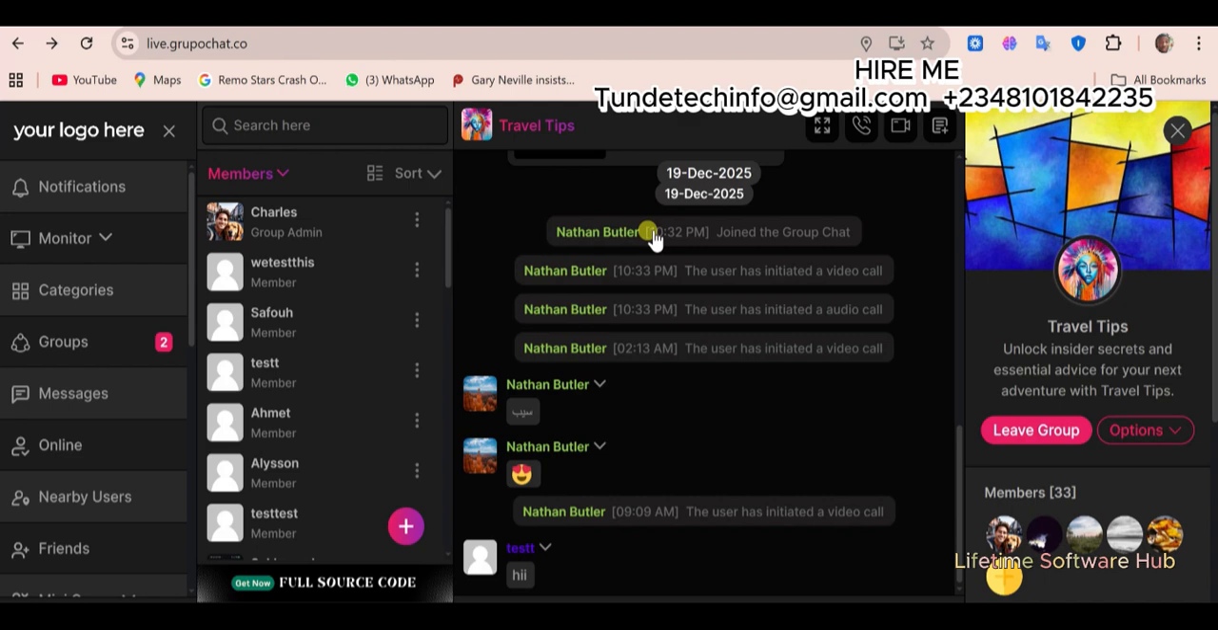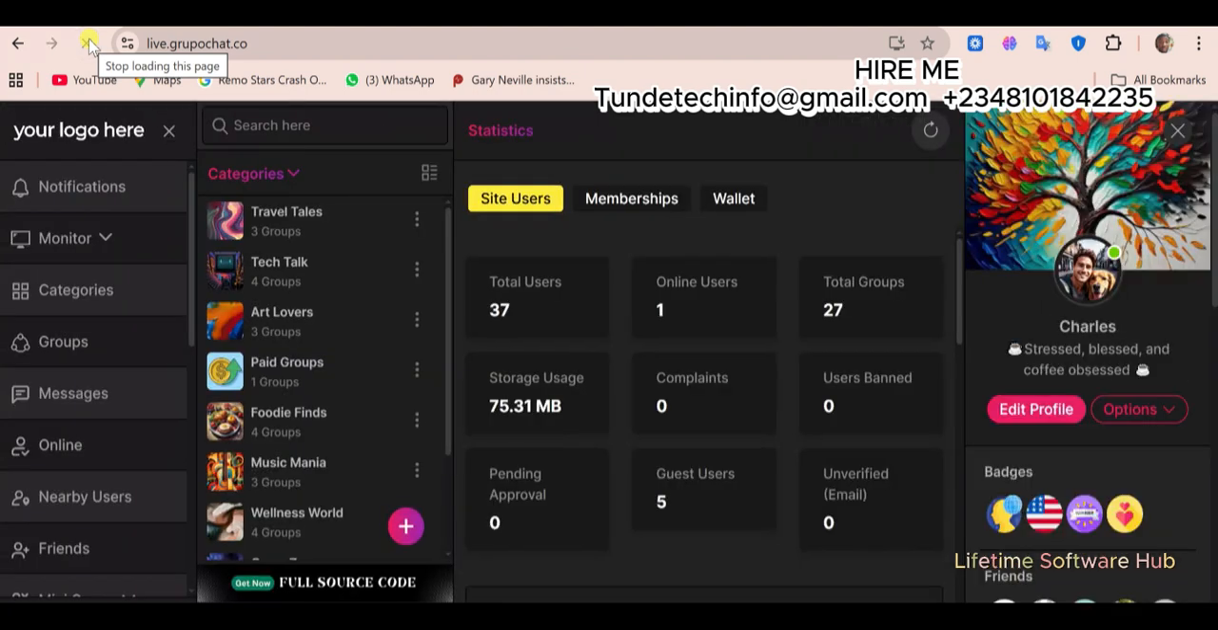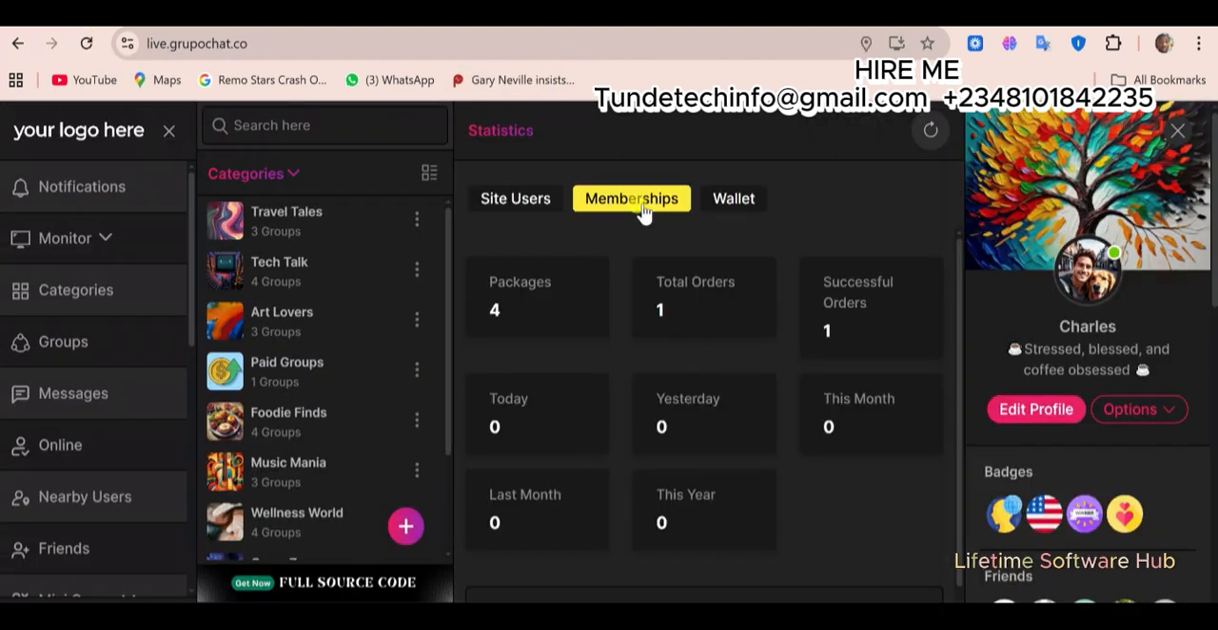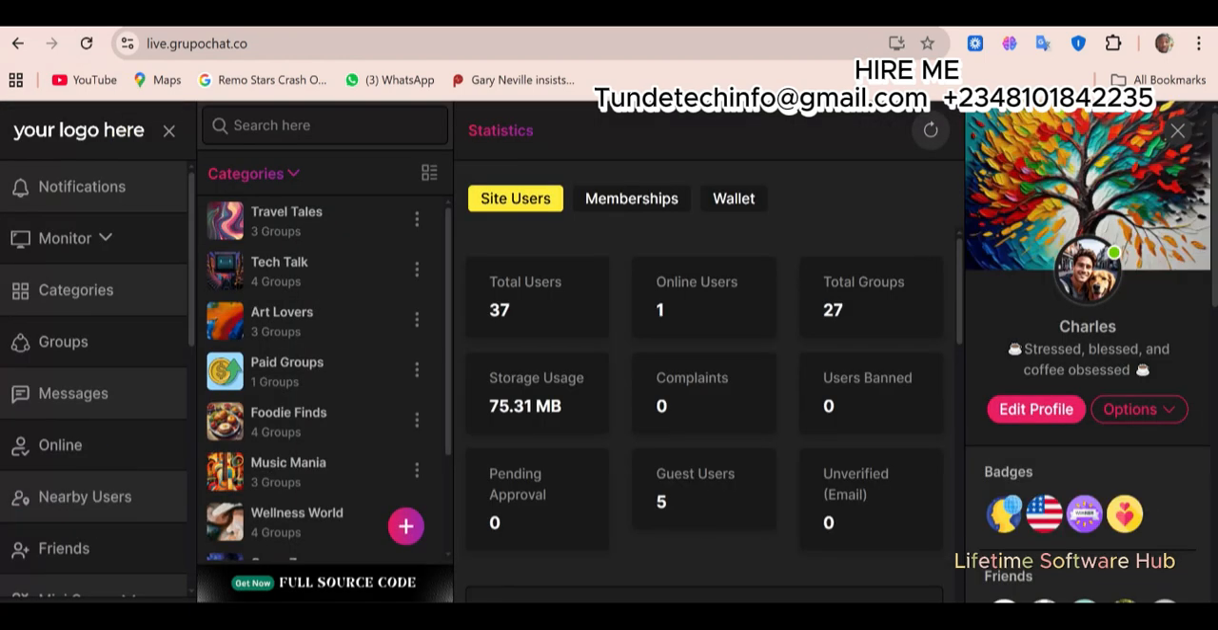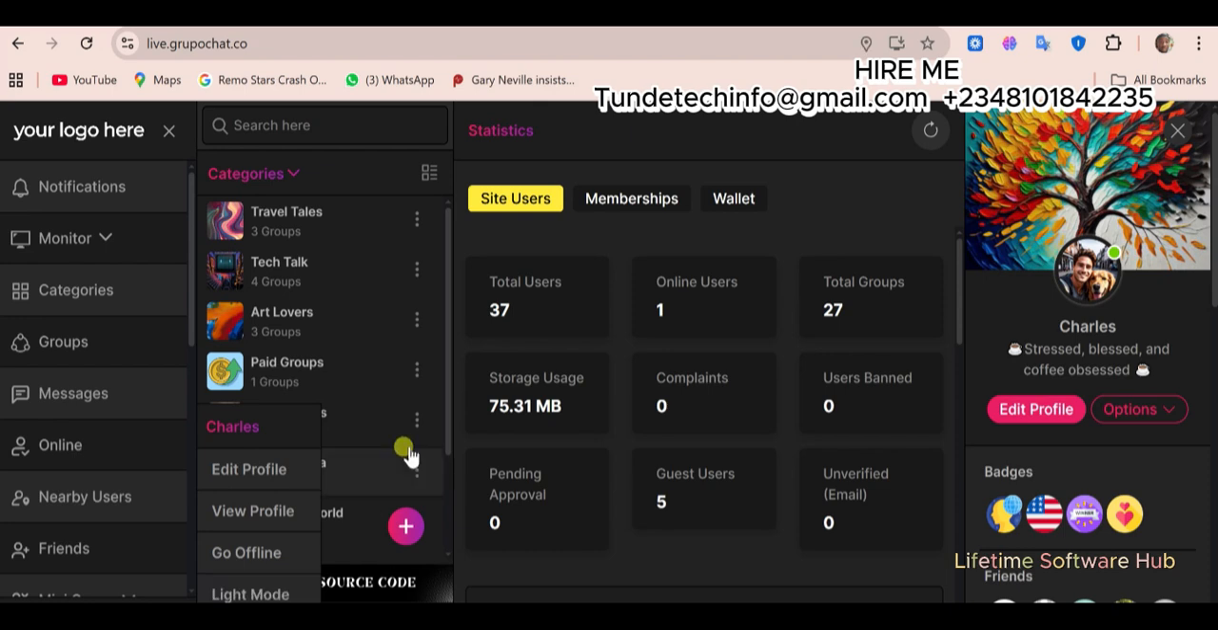Now, for example, if you also want to set up a paid membership, in the sense that people can pay you to earn from this platform, you can also do that. So this is the membership side. You can do a paid membership for people to pay you to use the service. It's so easy. Let's log out and let me show you what I'm talking about.